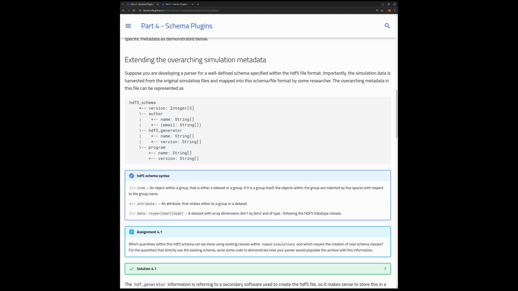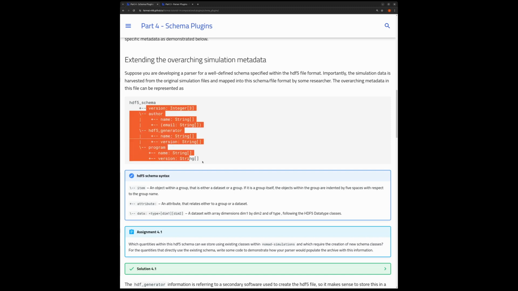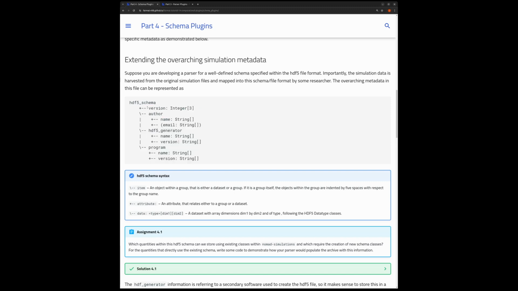So imagine that I'm trying to develop a parser, and let's say I have some HDF5 file format and this HDF5 schema. This is the way the HDF5 file is structured, according to some schema, and it contains this information. It has its own schema, and this is exactly what Nathan was talking about. Basically, in parsing, we want to map between this tree structure and the NOMAD tree structure.